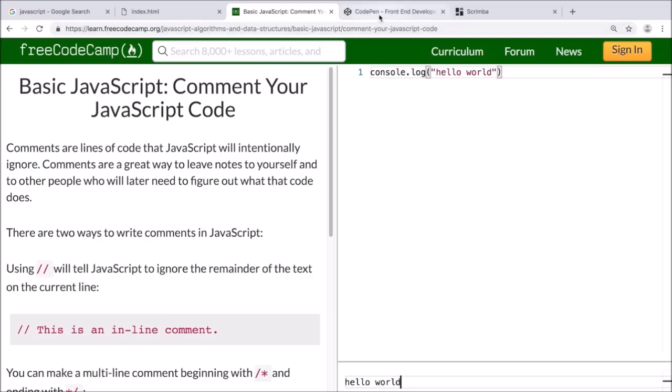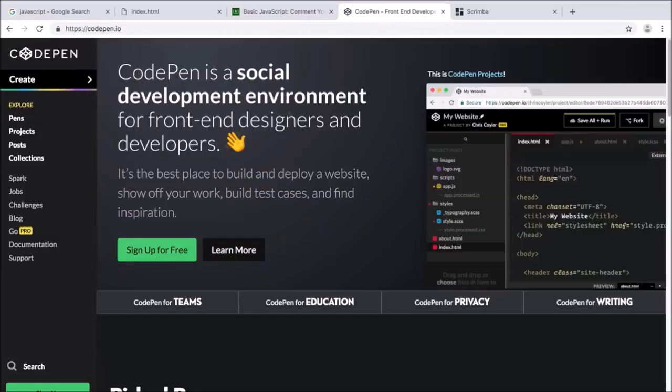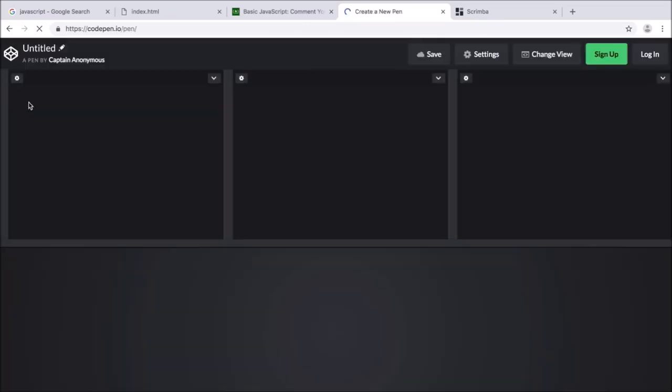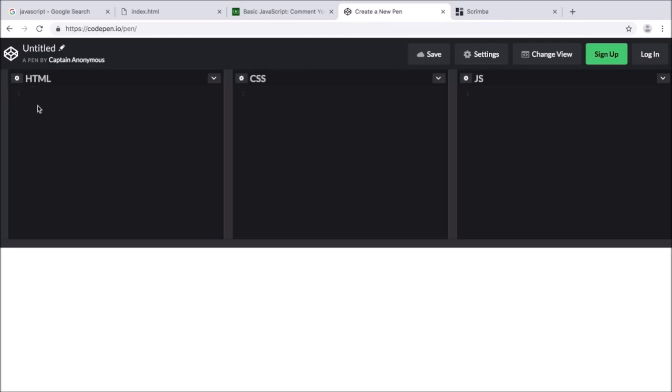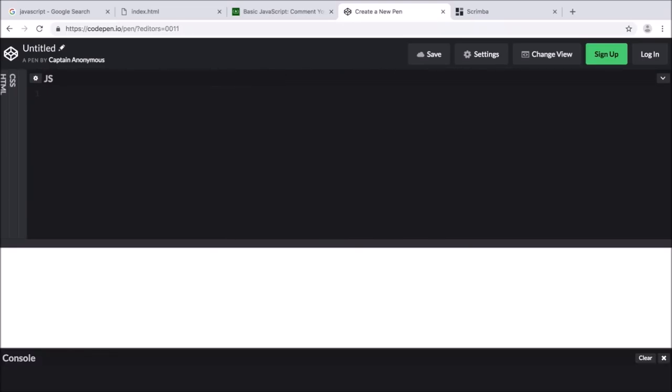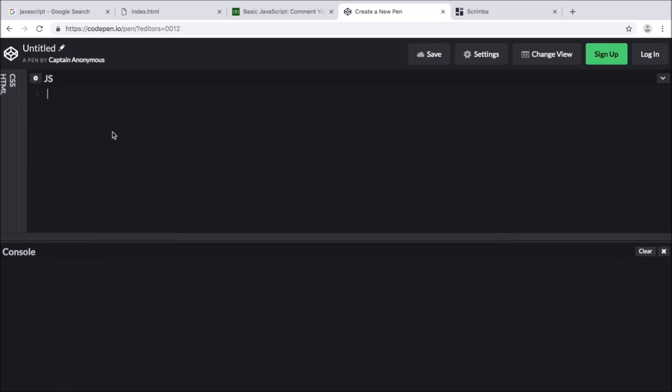Another option would be to use CodePen. If you go to codepen.io, I'm going to go to Create Pen, and then there's going to be three windows, HTML, CSS, and JavaScript. Well, we just care about the JavaScript, and in this course we're not going to be doing anything with HTML and CSS. We just need the JavaScript and the JavaScript console. So if I do console.log and then do hello world, then we can see right in the console, hello world.